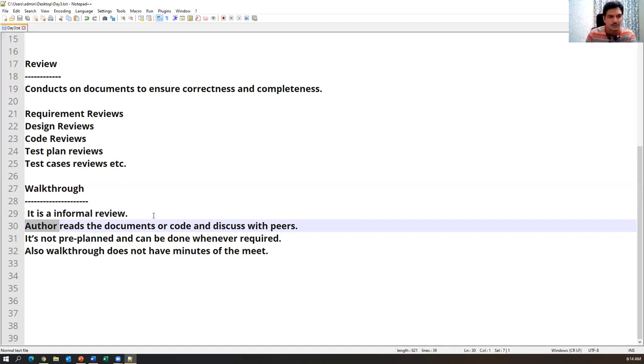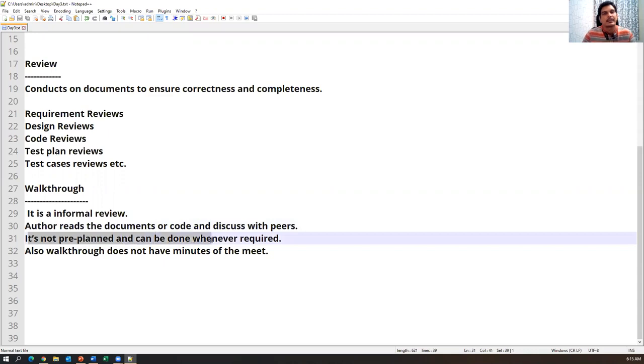At least one other should be there, and he reads the document and requirement, and the others listen to what he's saying and how he's trying to understand the document. That is called a walkthrough. It's not pre-planned and can be done whenever required. That's the reason we say this is an informal review, which is not planned. As and when we require, we can walk through the document with the team members.